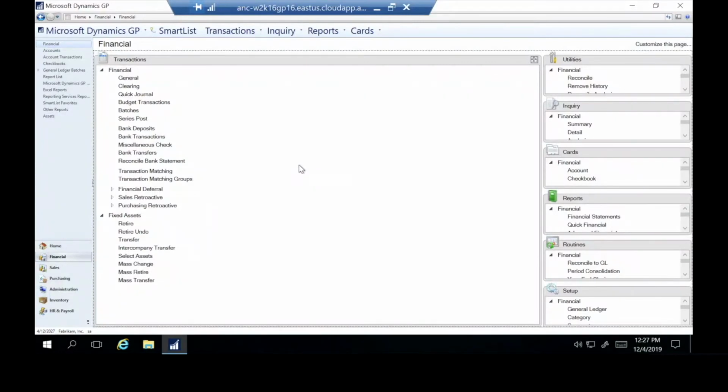Hi, I'm Karen Cardell with Arctic IT, and we're going to take a look at closing the fixed assets module in Dynamics GP. So first, you're going to want to make sure that your payables have been closed. That needs to happen prior to closing the fixed assets.